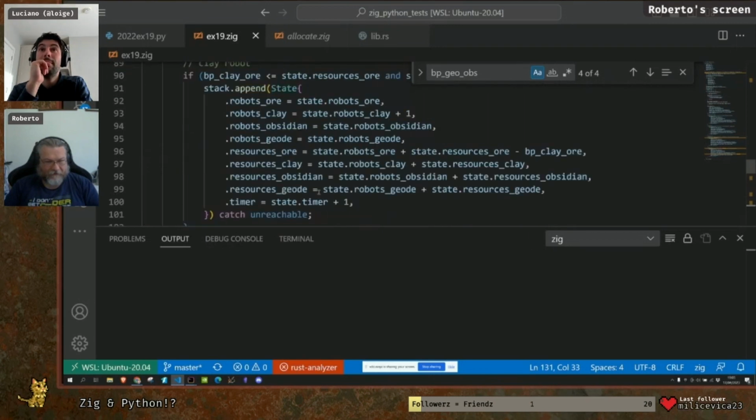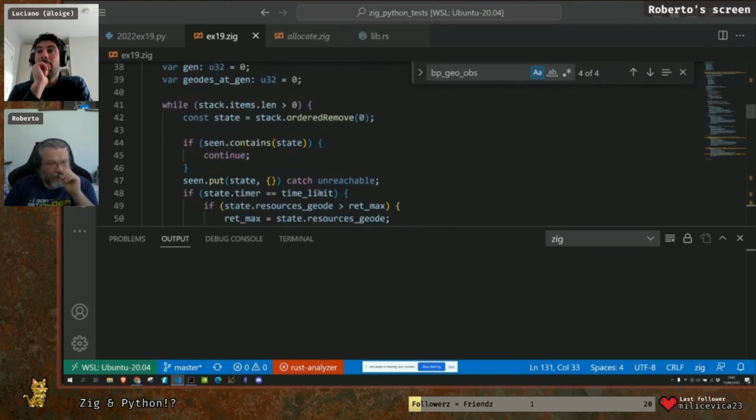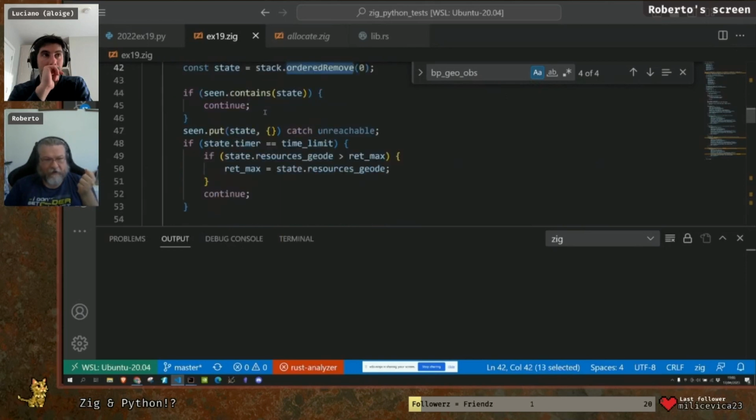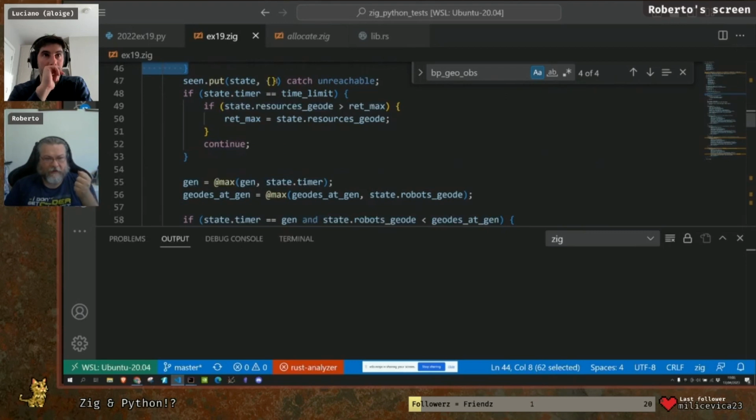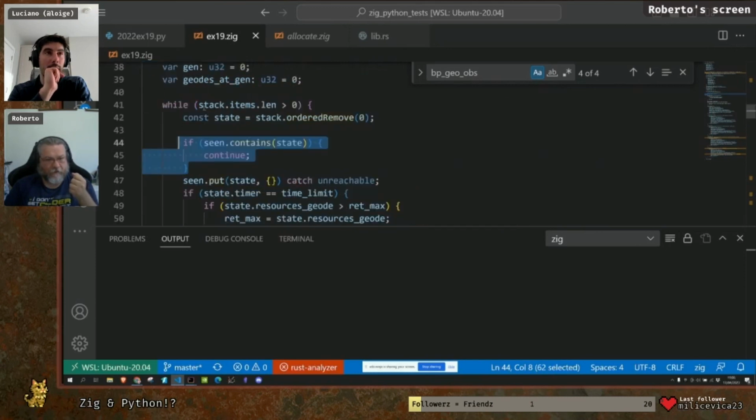Let's review what we wrote. We do our state ordered remove. And we say while stack items length greater than 0, we loop. We remove from the state. If we already saw the state, we continue. We put the state in the hash map. Can I see the while condition again? Do we just check the length? Yeah. I wonder if the length actually goes down when we remove. If it's more of a capacity than a length. I mean, I hope.